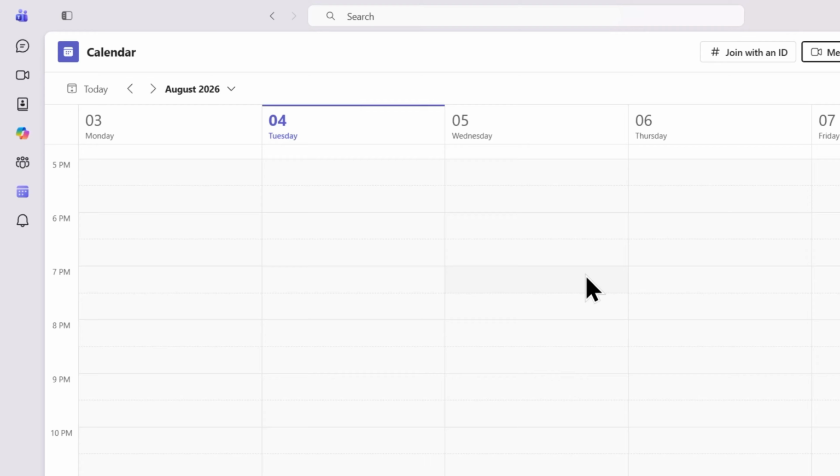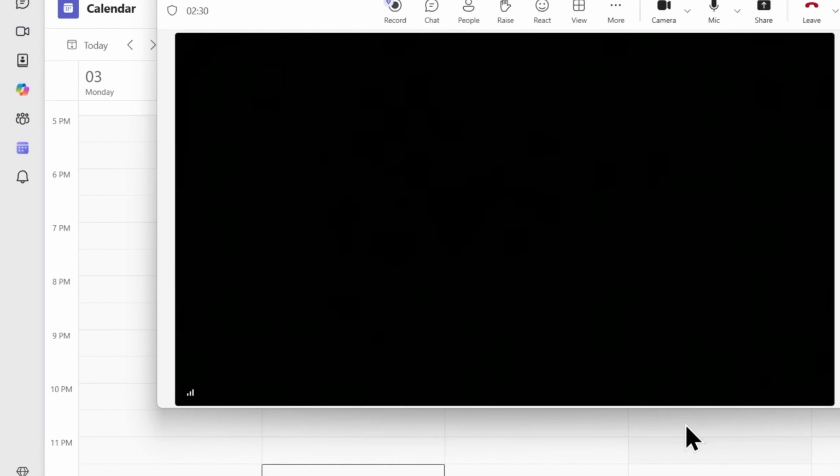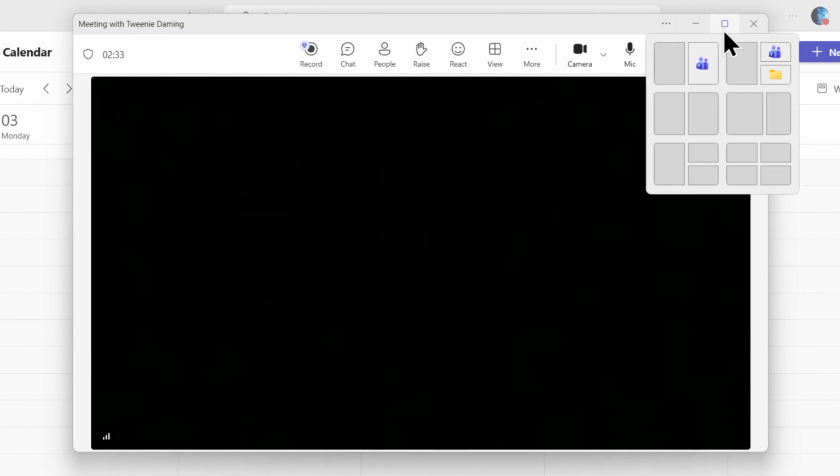So to start, open Microsoft and sign into your account. Next, join or start a Microsoft Teams meeting. Now, once you're inside the meeting, at the top, select the raise hand button. It's represented by a small hand icon. Simply click it once to raise your hand, just like so.